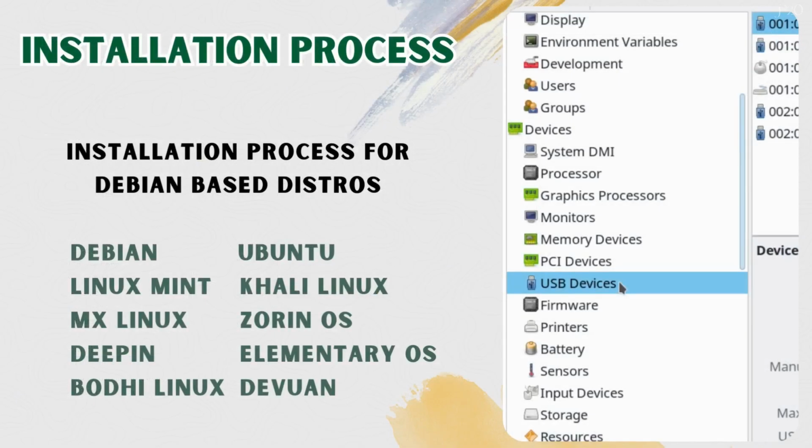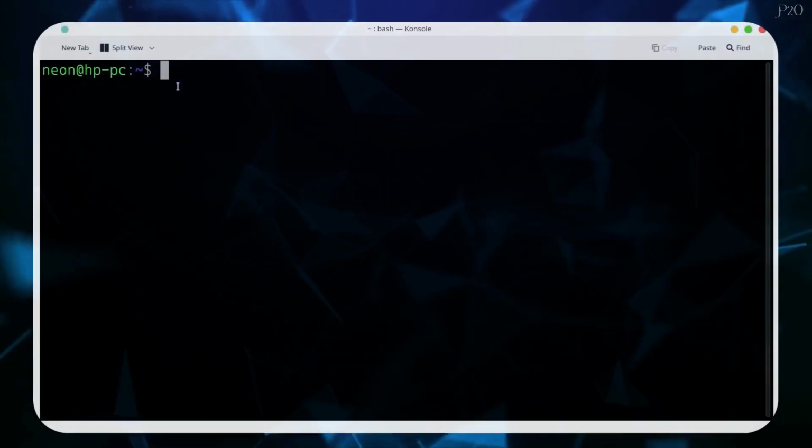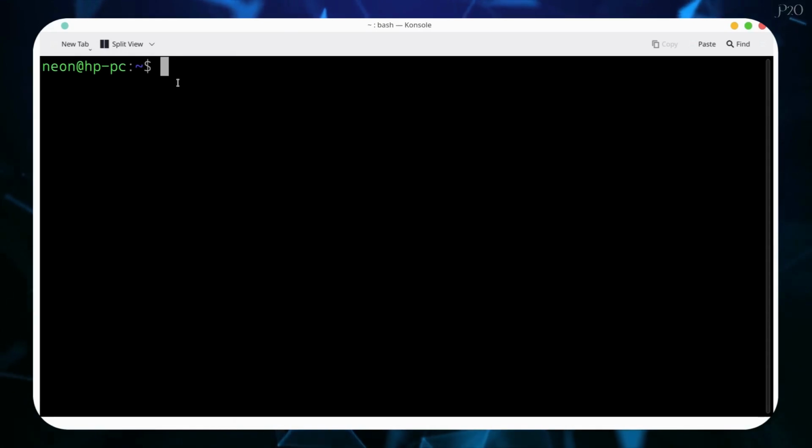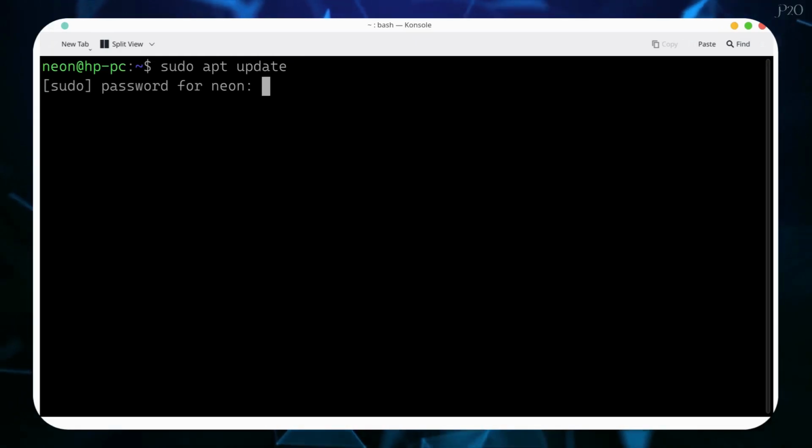The installation process is pretty easy on Debian, Ubuntu, Linux Mint, and other Debian-based distributions. We just need to use the package manager. First, open up a terminal window. Then we'll update our package index to make sure we have the latest list of software. Type in sudo apt update.